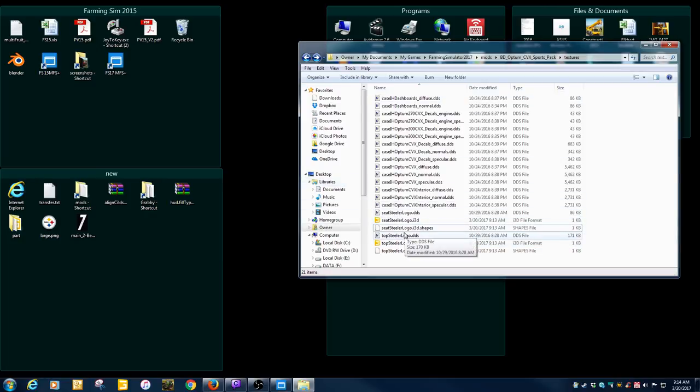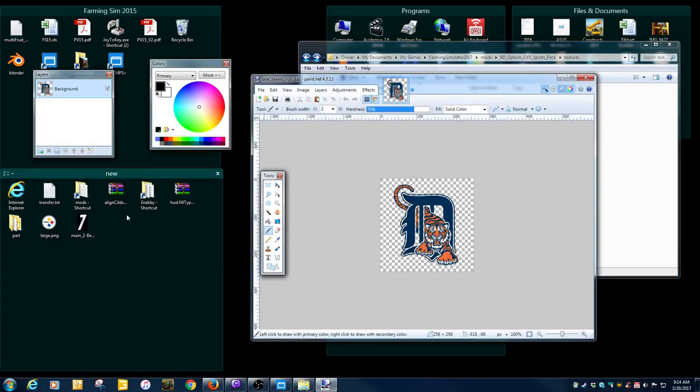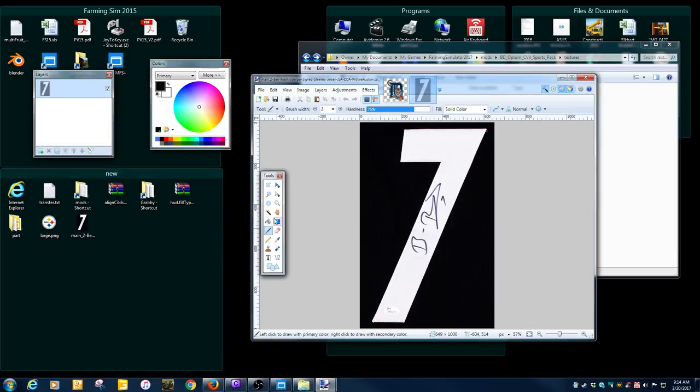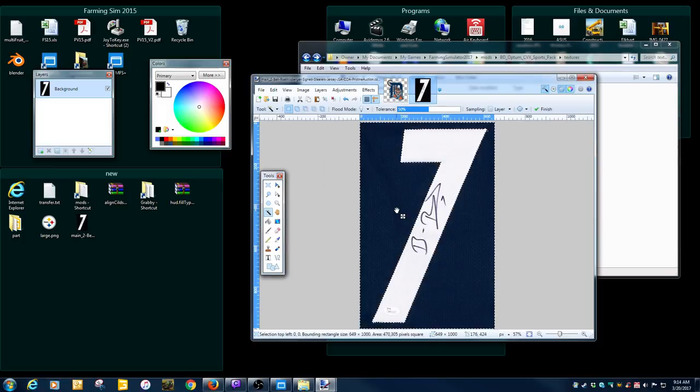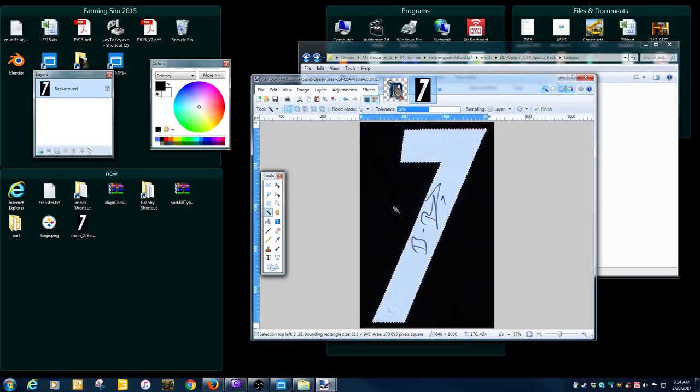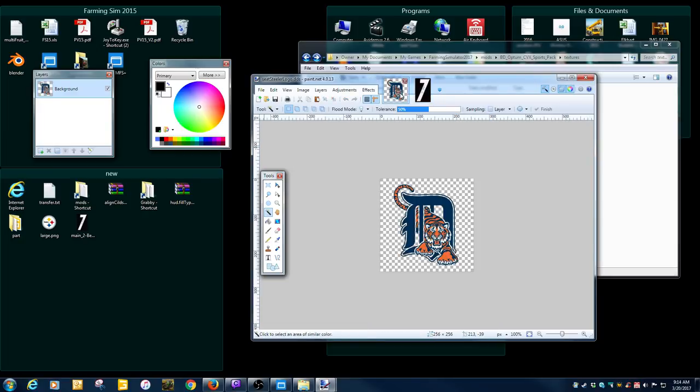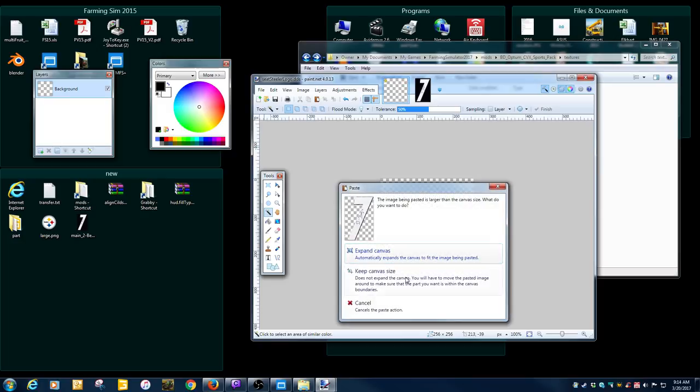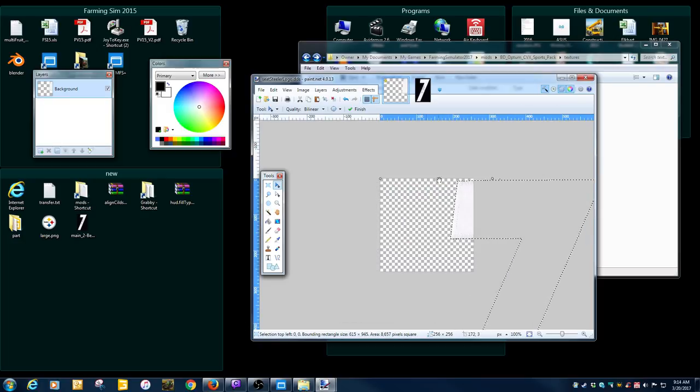What we need to do now is to actually bring up the seat logo. I think what I'm going to do is put a number 7 on the seat. So what we'll do is actually I'm going to take and see what this does. Let's just hit Control I to invert. Control C to copy. Control A to select all. Delete. Control V. Keep canvas size.